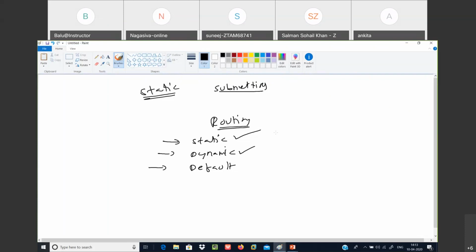So now compared to static and dynamic, which routing is best, guys? Static or dynamic? All of you wrong. See, compared to static routing and dynamic routing, always static is best. Pradeep, you are right. What are the two advantages of static routing compared to dynamic? What are the two major advantages of static routing?